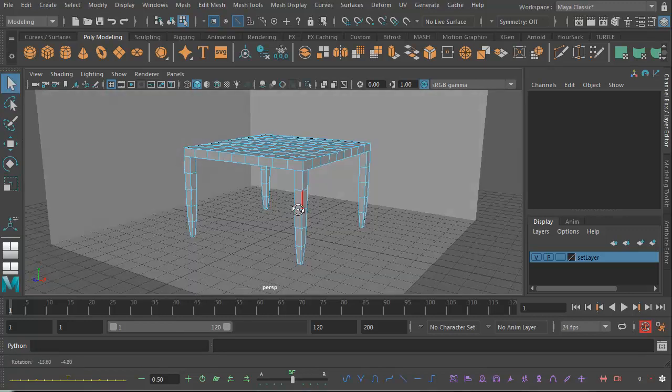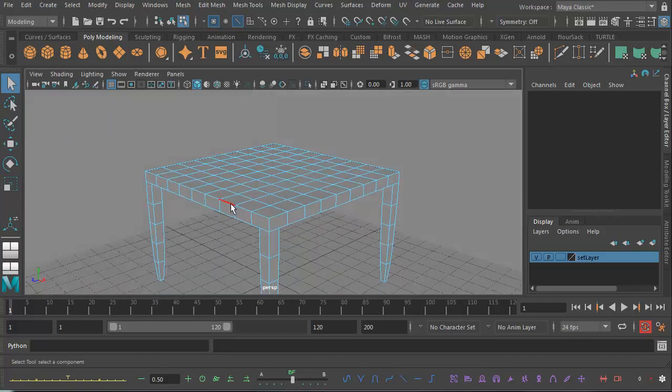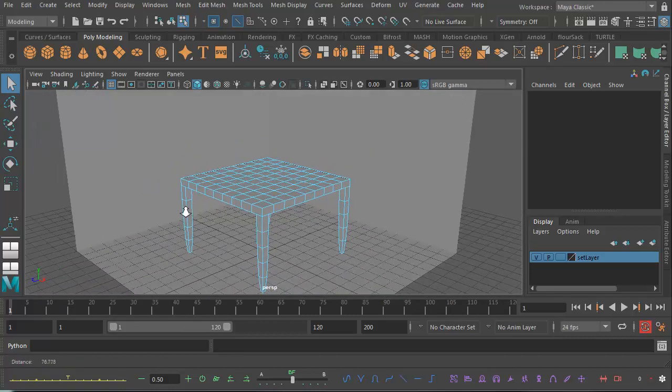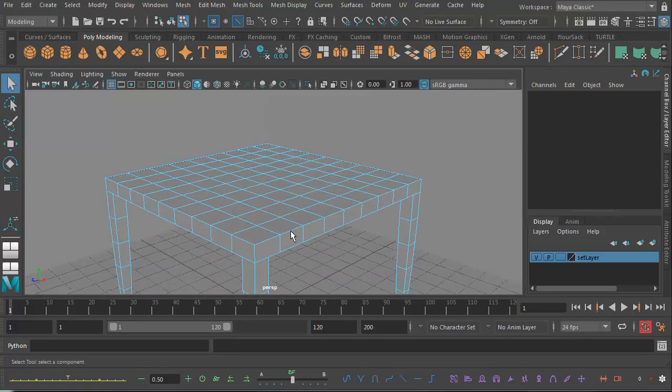Right, so in this second video in the Simple Set tutorial, we are going to bevel the table and also create some windows. So let's go ahead and get started.